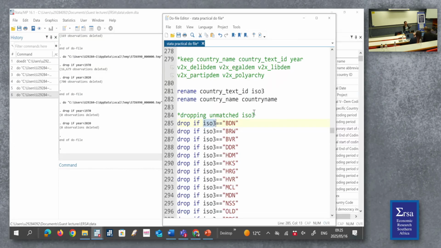So I first renamed it to ISO 3 and then I dropped it. Okay. So, and don't run the keep. Yeah, did you run the keep? Okay. Did you bring in your Vdem? So just clear and bring in your data set in again. Because remember, I said there are quite a number of institutional variables in there.